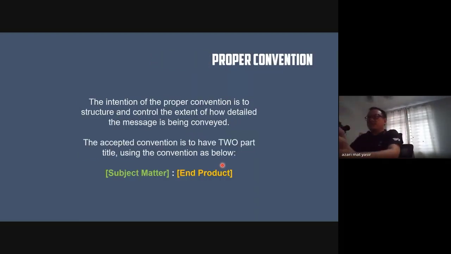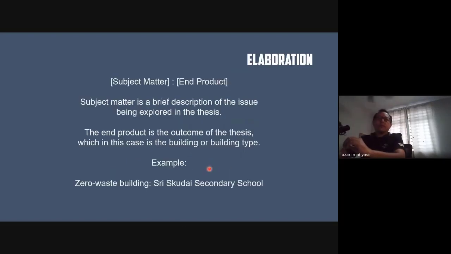So what do we want to do here? We want to have a proper convention. What we would like you to do from now on is to write your subject matter first, and then the end product later, separated by a double dot. So whatever your thesis issue is goes first, and your end product goes after the double dots. For example, zero waste building: the issue is about zero waste, and the building is going to be the Sri Skudai Secondary School. Using this convention, it'll be quite clear what your thesis is all about.